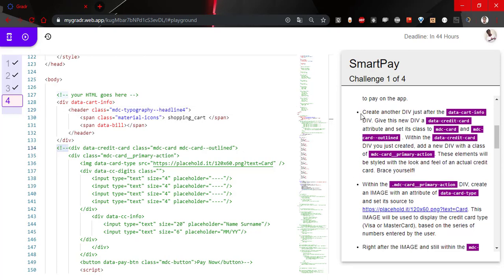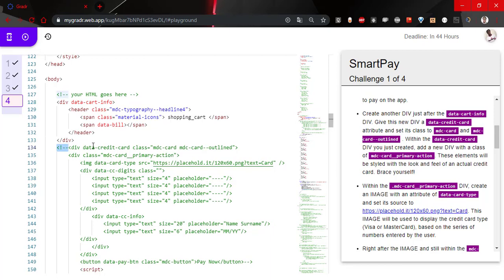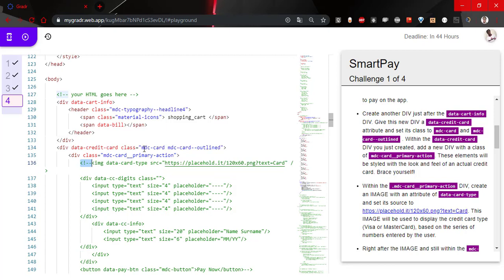Create another div just after the data card info div. Give this new div a data credit card attribute and set its class to MDC card, and like that. Within the data credit card div you just created, add a new div with a class like that. These elements will be styled with the look and feel of the actual credit card. So this is what I did here.